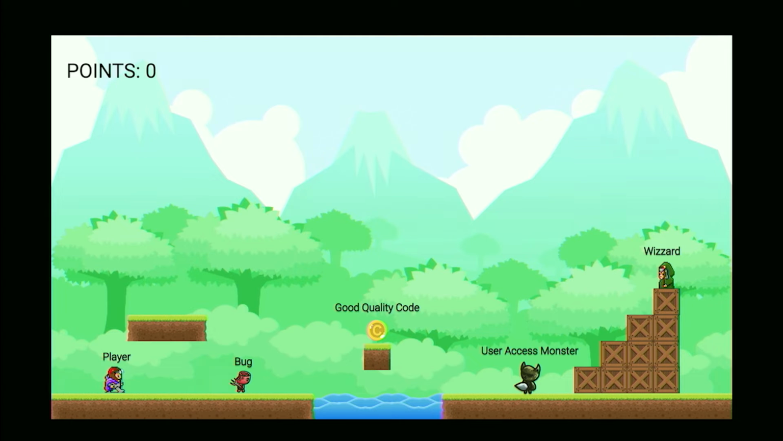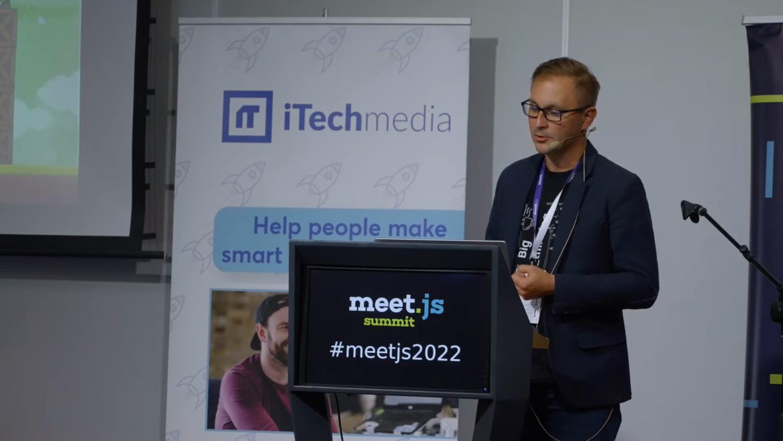The game was basically meant to be a platform game inspired by classic Super Mario Bros. We have a hero, our player, who smashes a box. We need to collect good quality code coins and avoid user access monsters. Our hero has to get to the wizard to deliver the good quality code coins to him.